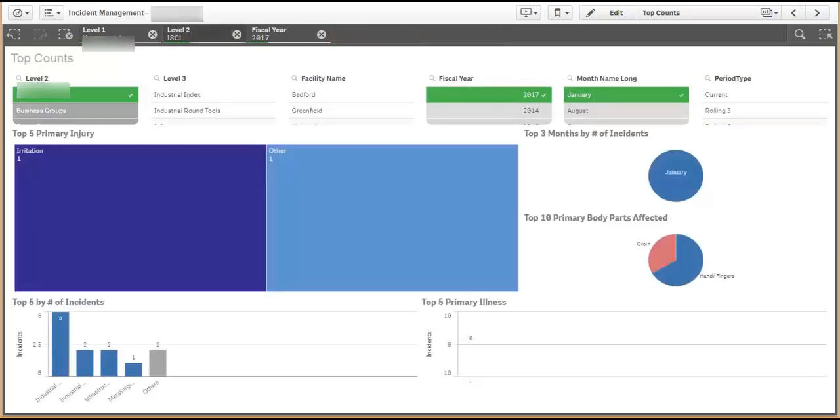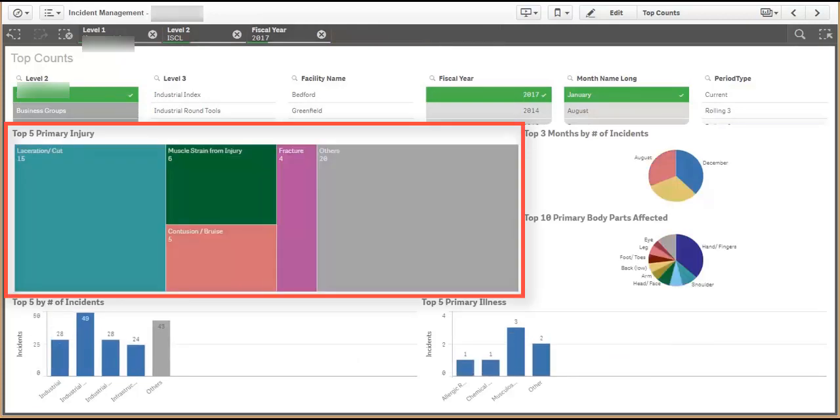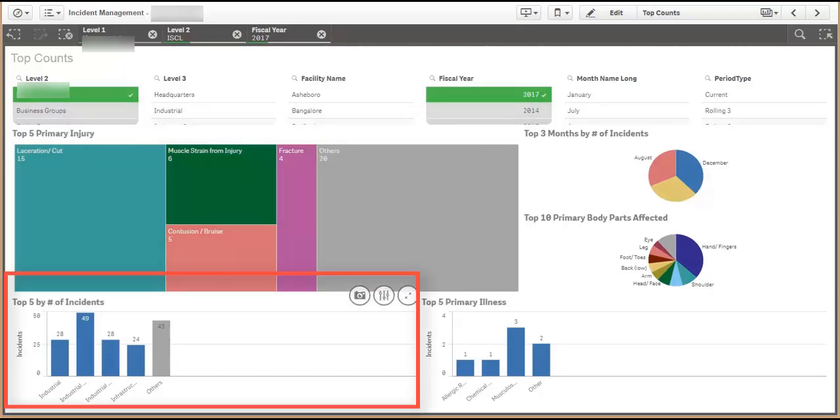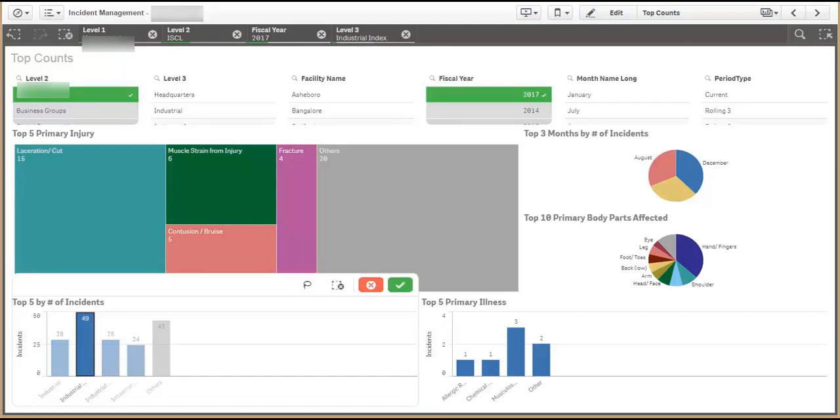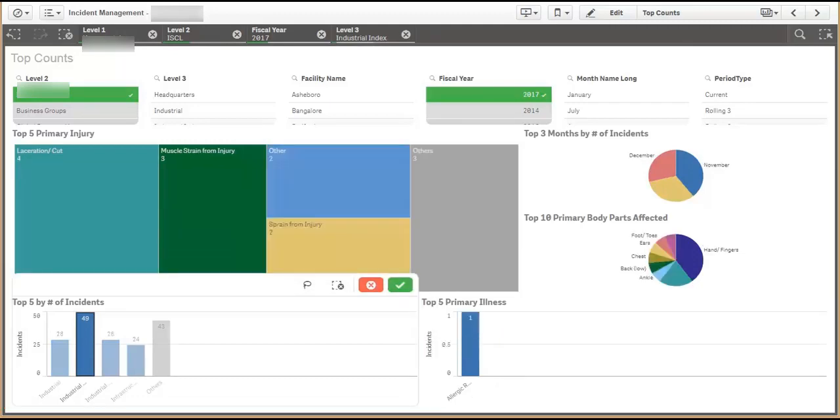And for fiscal year 2017, which top 5 primary injuries have been reported? We can see laceration and cut has been most reported. Similarly, we can see that Industrial Index is the OU where the top number of incidents were reported. I want to concentrate on the Industrial Index and see what's happening. So I can make a selection in here.